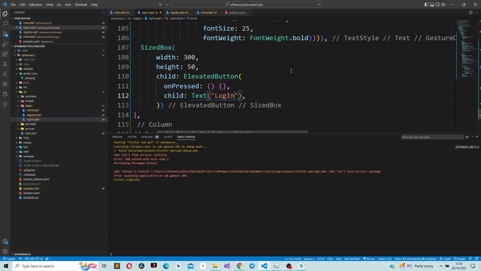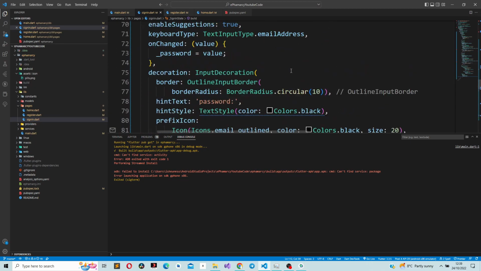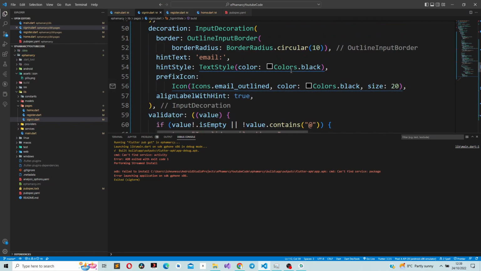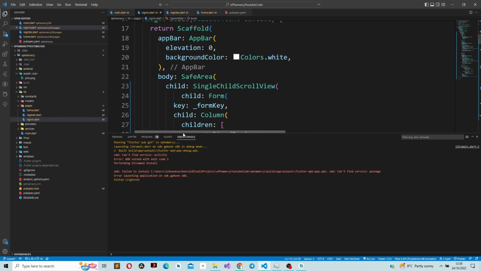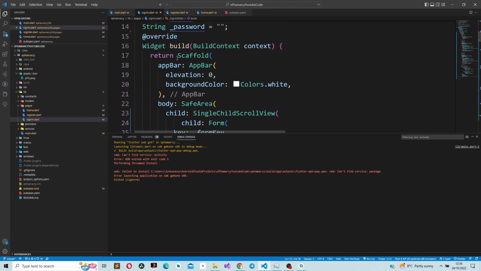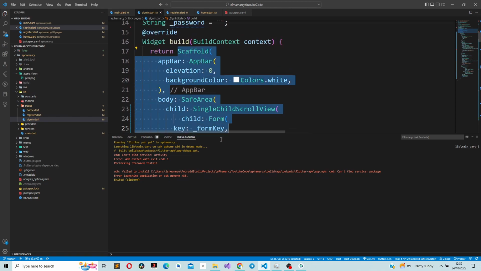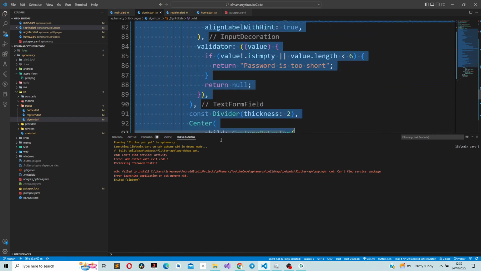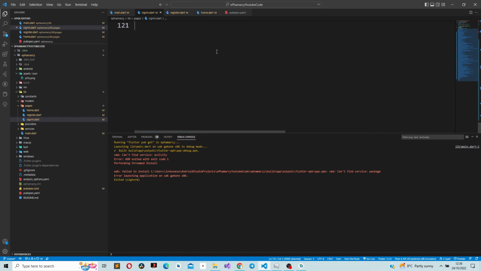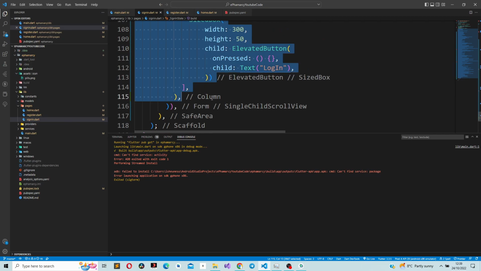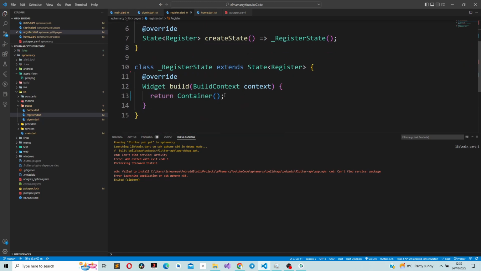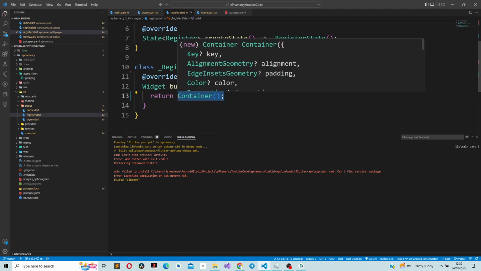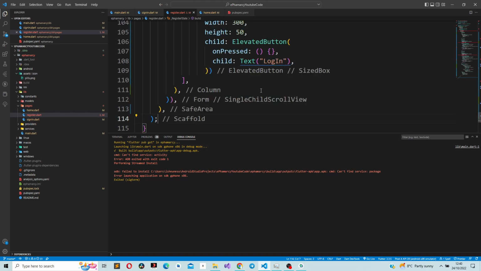Okay, so now that we are done with the sign-in widget, let's go on to the registration page. So what we are just going to do is we are going to copy this. We are just going to copy this, go into the registration, remove the container widget, and then paste in.